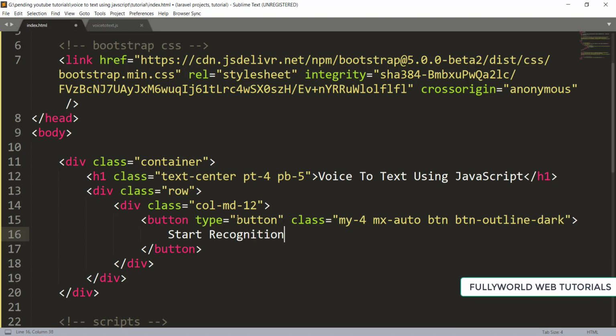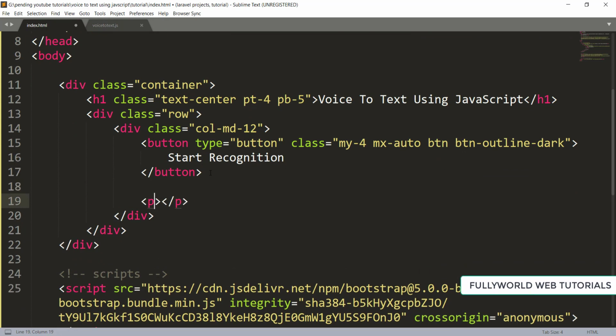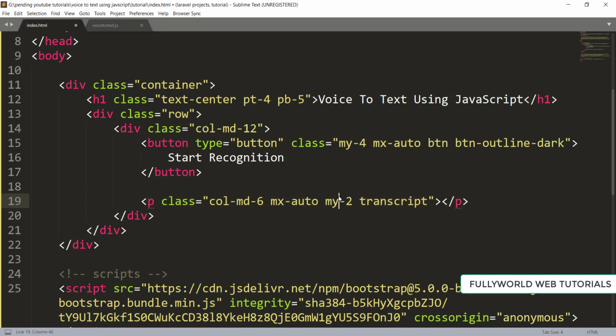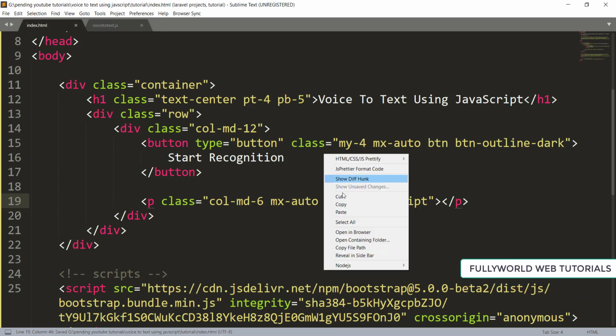And next we have to create one p tag. Below I'm going to create the p tag and its class will be col-md-4, or I'm going to write col-md-6, and the same mx-auto and my-2 here. Till now nothing will be here, so I'm going to write our transcript here. In the p tag nothing will be shown till now. So I'm going to save it and let's open this in our browser.